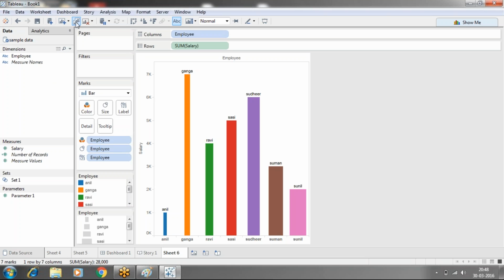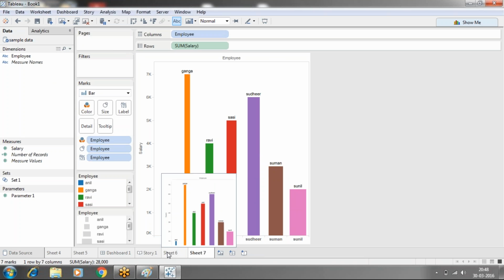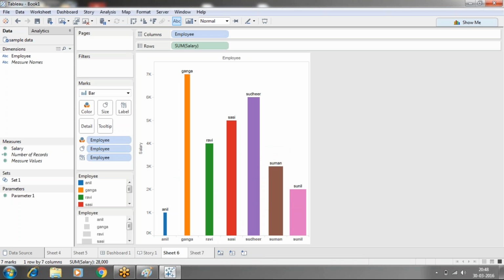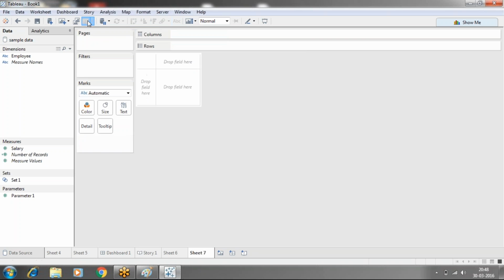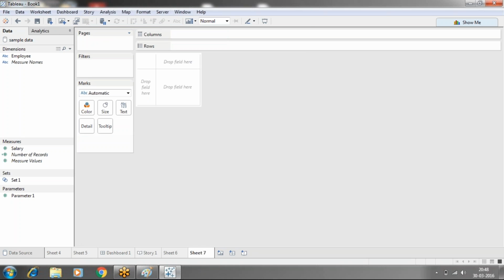And here you have duplicate sheet. If I click on this, automatically I get one more sheet as a duplicate. Sheet 7 has the same data. If I go to sheet 6 also, it has the same data that we actually have. And if I need to clear the visualization totally, I can clear. If I click on this, I can clear the entire thing. If you go back, once again it comes back. If you go forward, once again you can clear all the data we have.